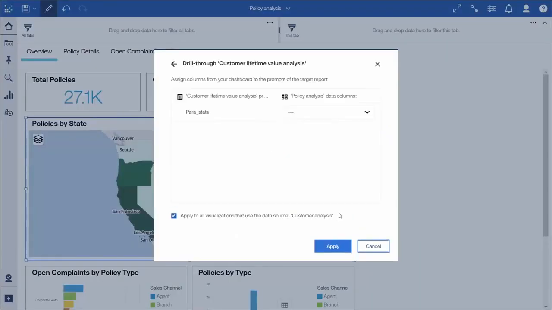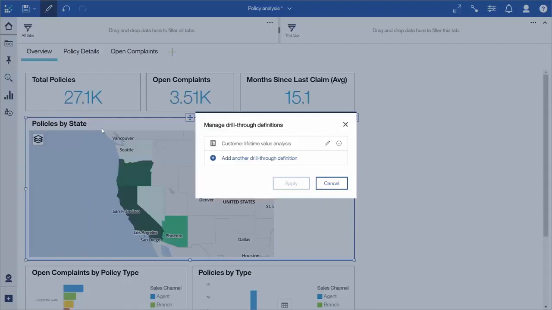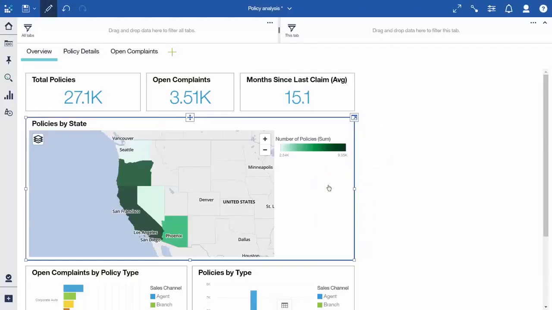The parameter for the report is on the left. Select State from the drop-down list of data columns for the dashboard. By default, the drill-through definition will apply to all visualizations on the dashboard that use that data source. Click Apply. Now that there is a drill-through definition in place, if I select Drill Through from the context toolbar, I can drill through to the report or click Manage, which allows me to edit or delete existing definitions or add another one. I don't need to do that right now, so I'll cancel.